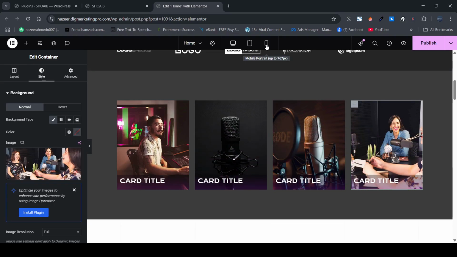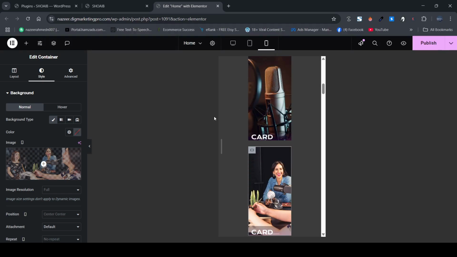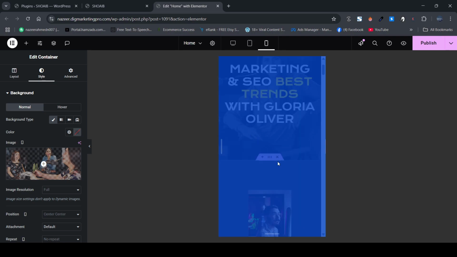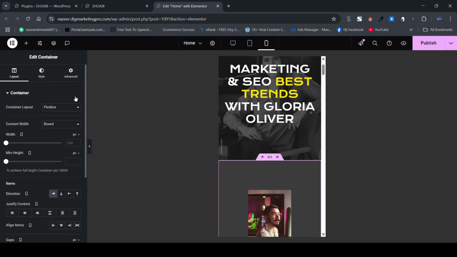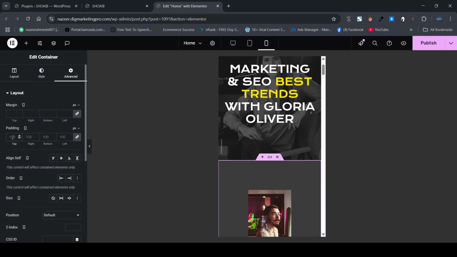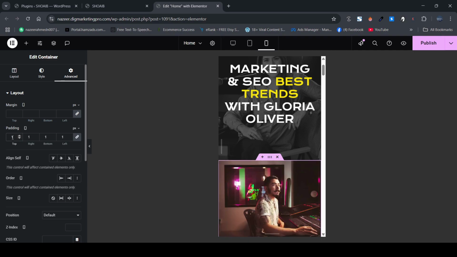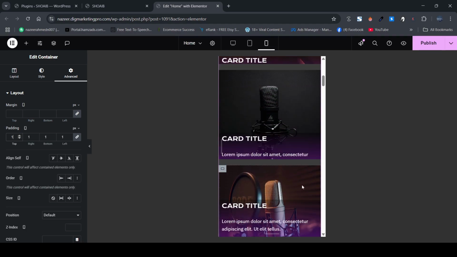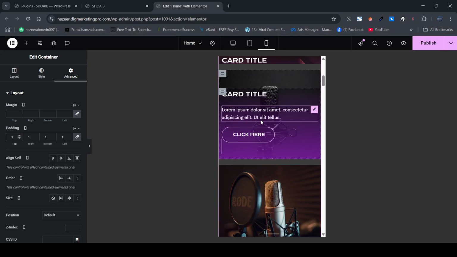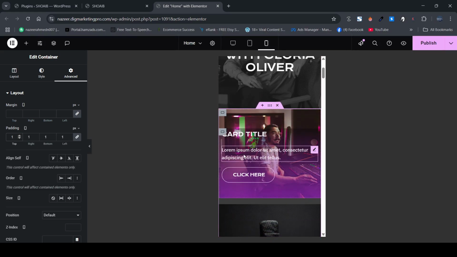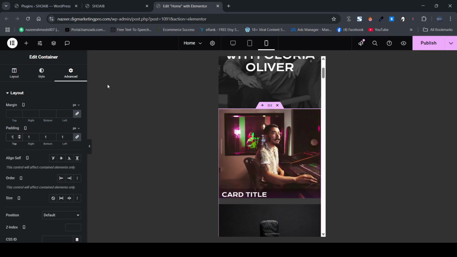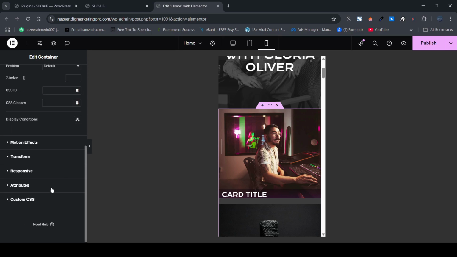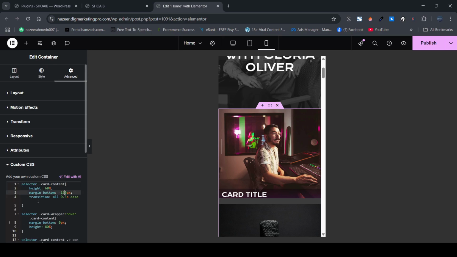Let me show you the mobile view here. You can see it's not looking good because we have this huge padding here, so let me remove the padding. For example, let me make it one. So you can see here, here, and here, it's showing a little bit like that. If you want to show the card title a little bit higher, let me go to the advanced tab, and in the custom CSS let me make this one here 120. So now you can see it's looking quite good.